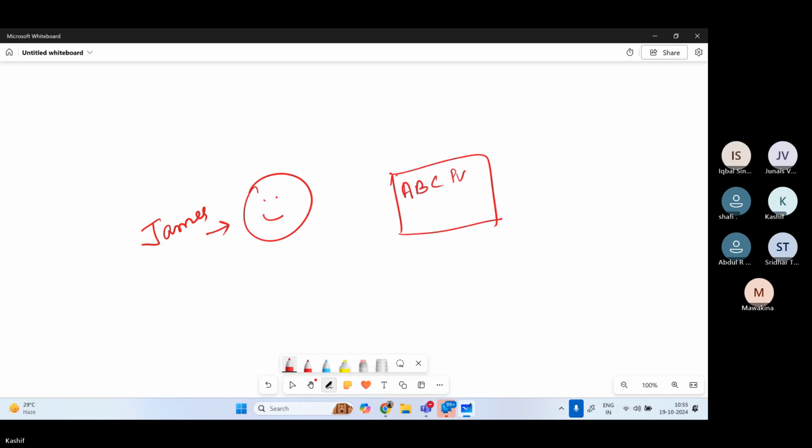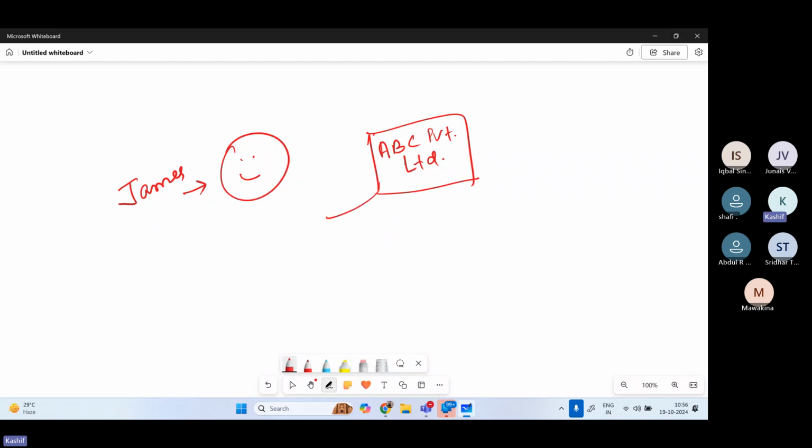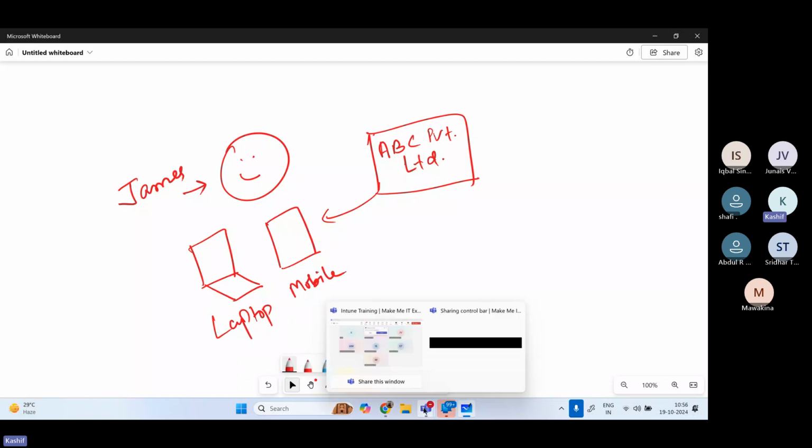Now, why do we need to manage devices? For example, the name of this user is James. This user has joined an organization called ABC Private Limited. Now, this organization has given him a laptop. So he got a laptop plus a mobile phone.